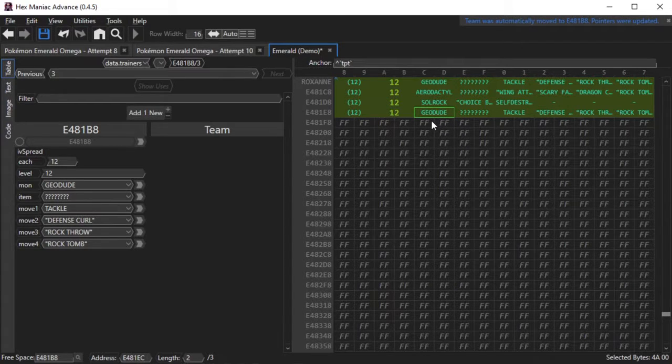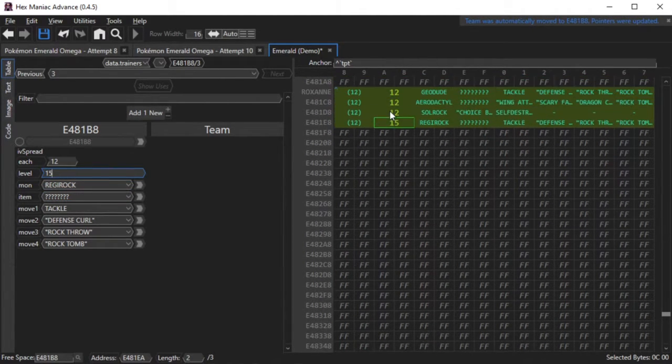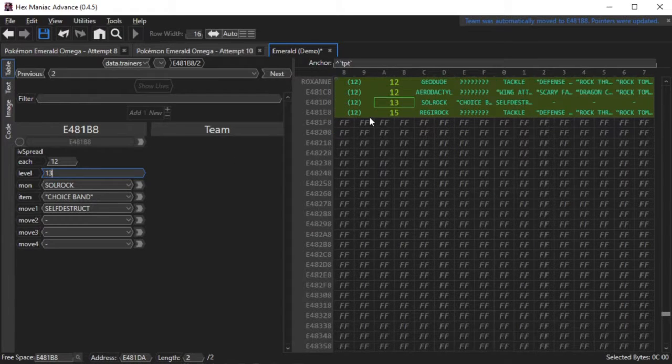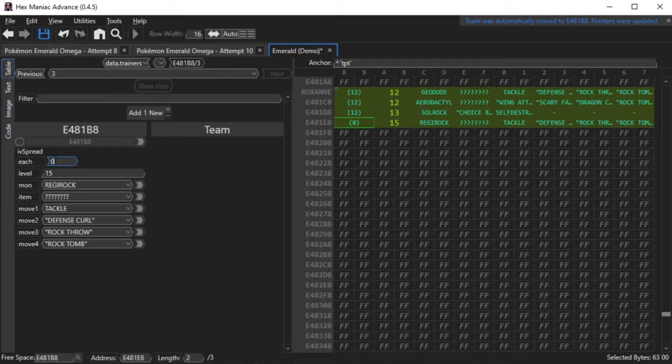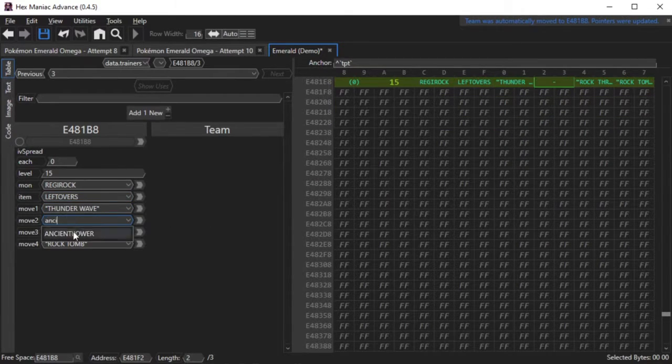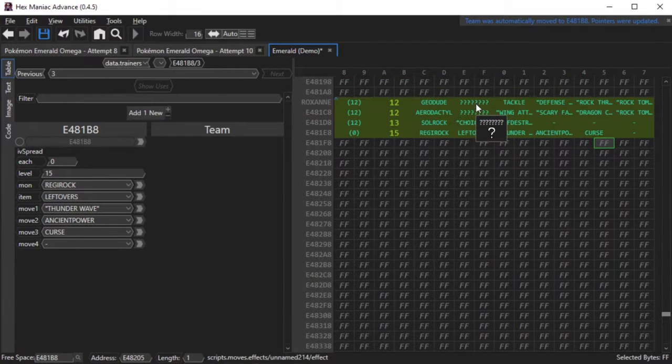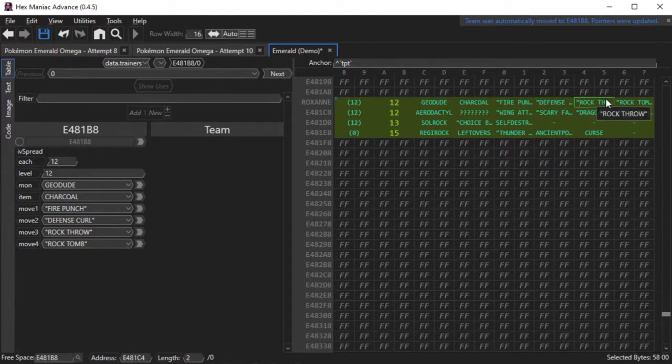Next, I add a Regirock to Roxanne's team. Very quickly, I edit the Regirock and the Solrock's level, and I change Regirock's IV spread so that each of Regirock's IVs is set to 0. You cannot configure IV values for individual stats, only how many IVs each stat gets. Changing the value in one place automatically updates it in the other place, such as the IV fields that I was just editing. Now I finished rounding out the moveset and item for the Regirock. I also tweak the Geodude a little bit so that it's more viable.